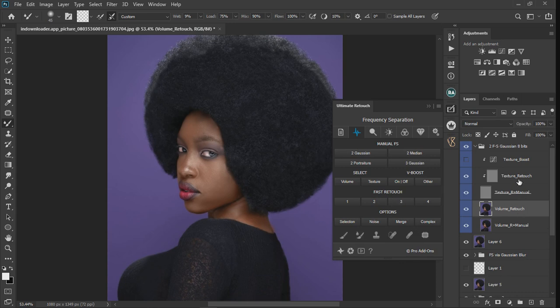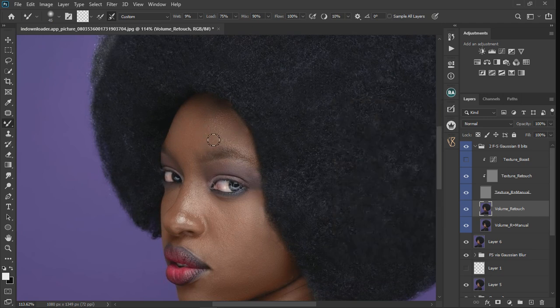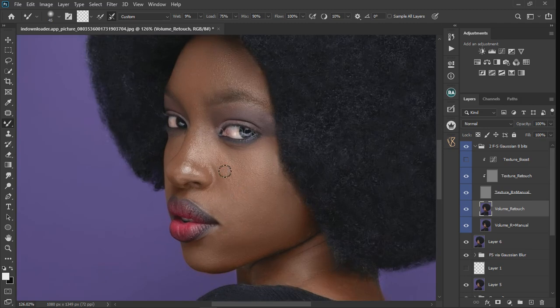So now we have volume retouch, we have texture retouch. Okay, so these are the tools we're going to use. I'm going to start with the volume retouch. Go to the mixer brush tool and blend. So this is very simple. You blend, and make sure this time around you blend everything together.